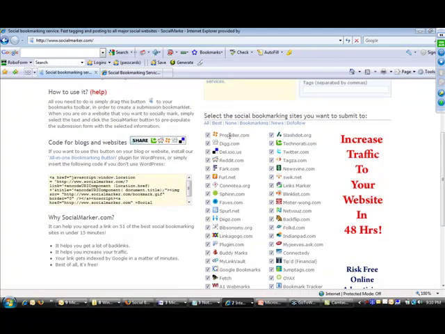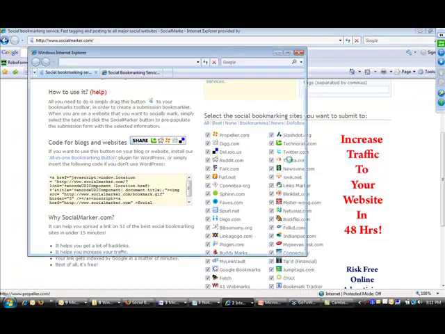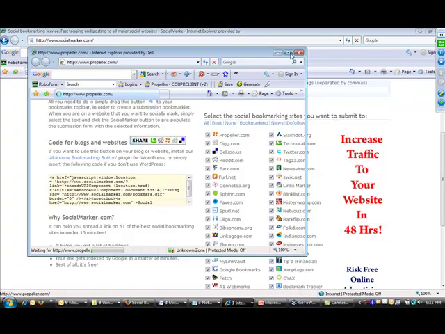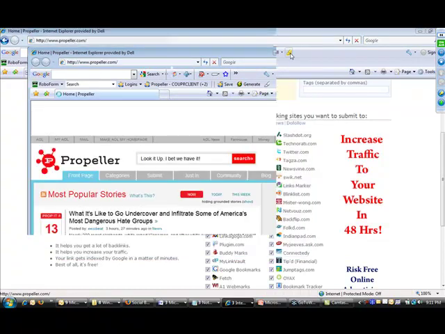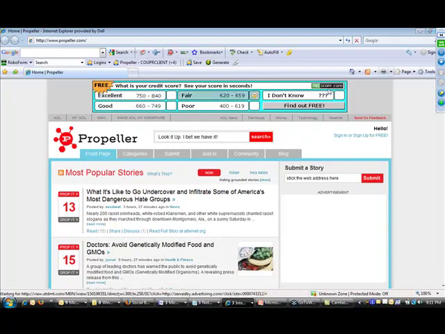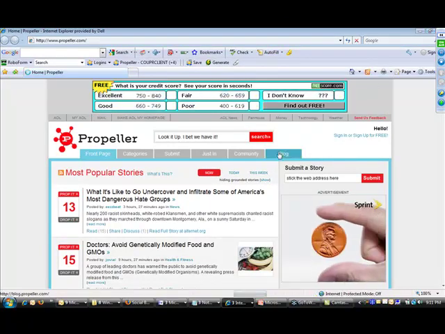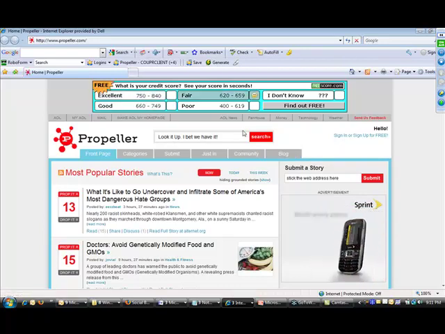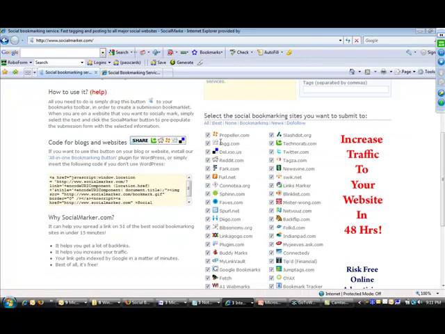And I typically go with all these sites, but you notice here if you go to their icons, you can actually click on each one of their logos, and you could go right on over to the website and actually do a bookmark of it. So just so you guys know how the social bookmarking process works, I'm going to show you how that functions. So I'm over here on a site called propeller.com. It's one of the sites that I clicked on from Social Marker.